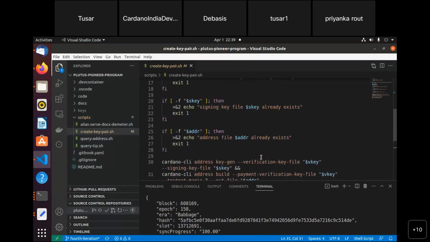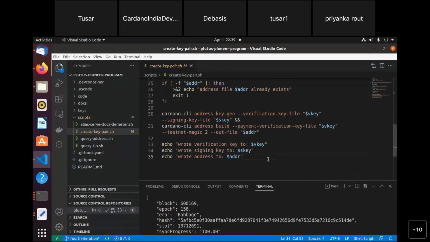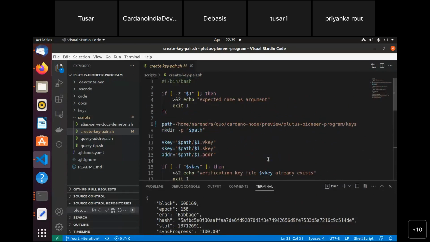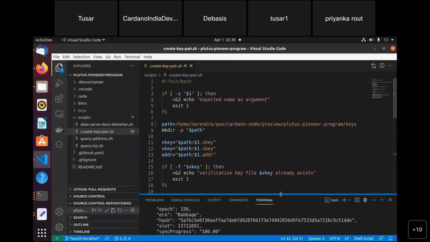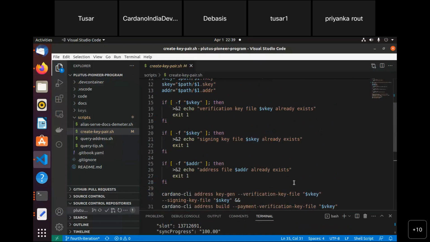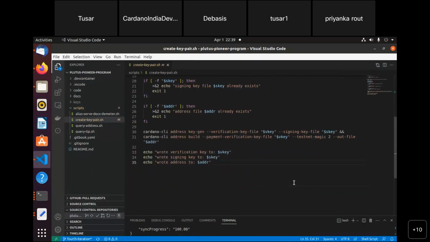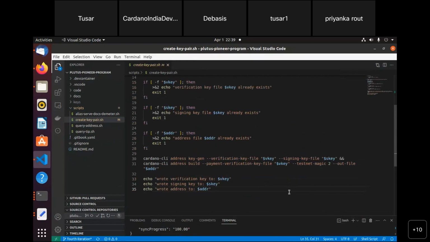So what are the three things you are doing? You are creating the V key, you are creating the S key, and you are creating the address. After creation, it will write the verification key to the V key file, the signing key to the S key file, and the address to the address file. If we run this, it will generate these three things.